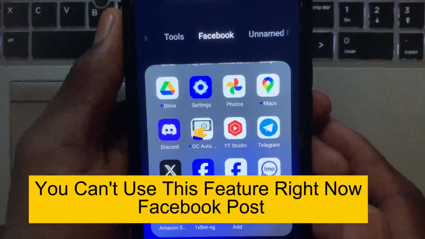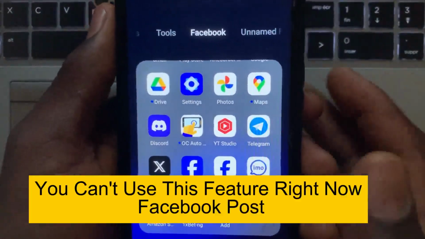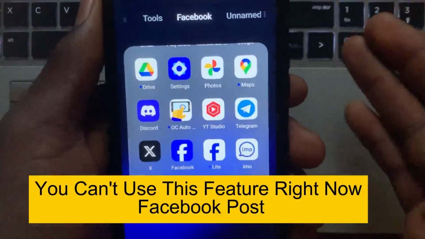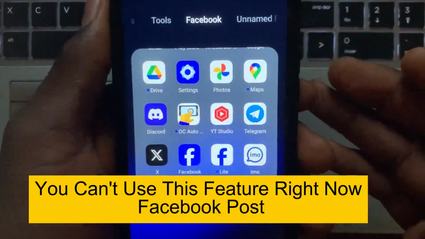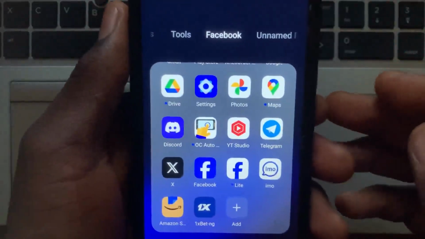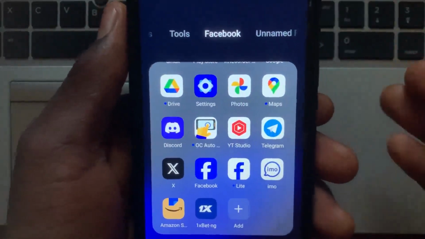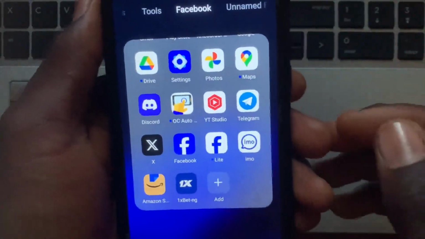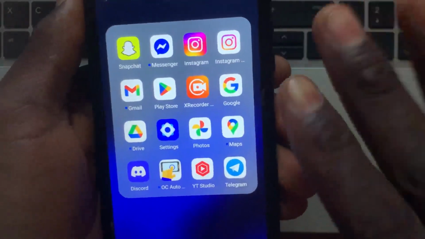You can't use this picture right now, Facebook post. So if you are trying to make a post on Facebook, but unfortunately Facebook gives you a message which says "You can't use this picture right now," error. In this video I'll show you step by step why Facebook is giving you this message and how to fix this problem. Now I have 3 steps for you to fix this problem.